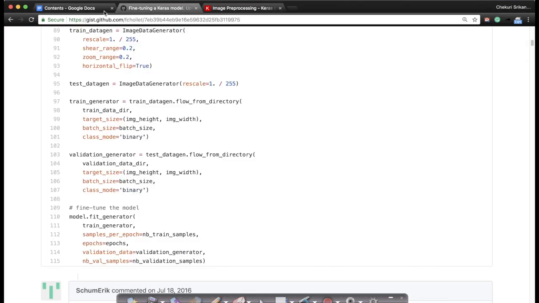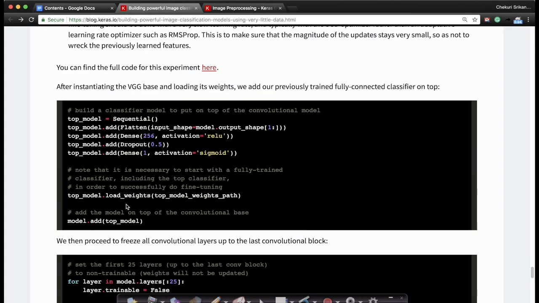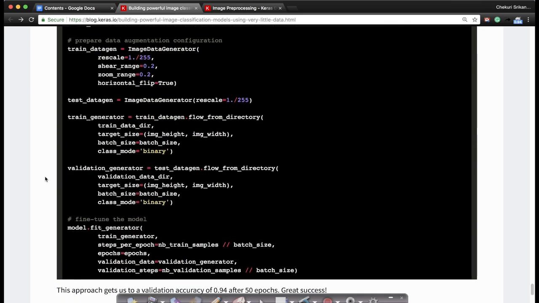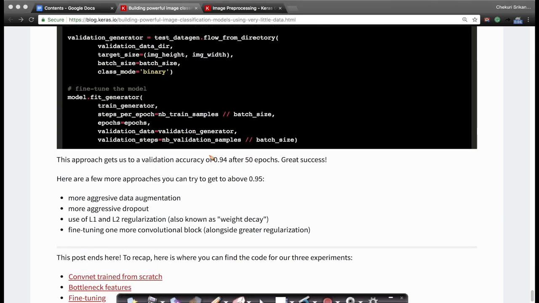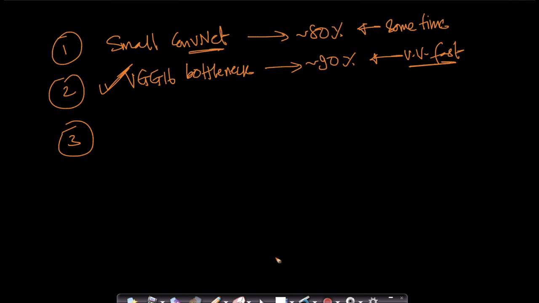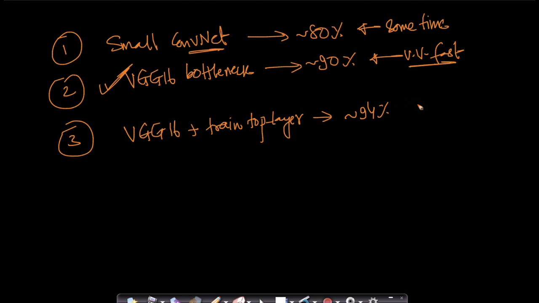So when you do that, again, you get pretty good accuracy. You almost get like 94% accuracy here, right? So this is VGG16 plus train your top layer or your last layer. You're getting almost 94% accuracy here. And this is also quite fast. This is also very, very fast because you've kept most of the model constant, right?